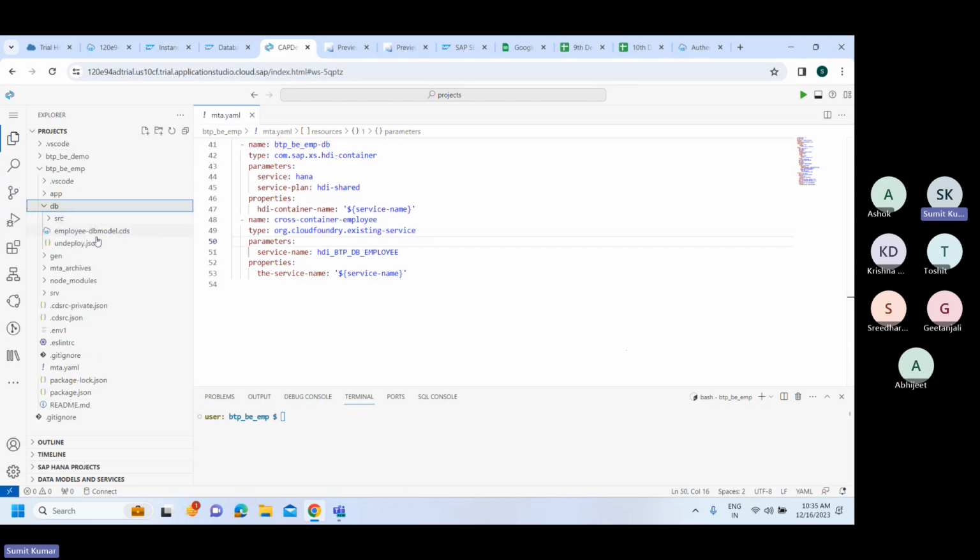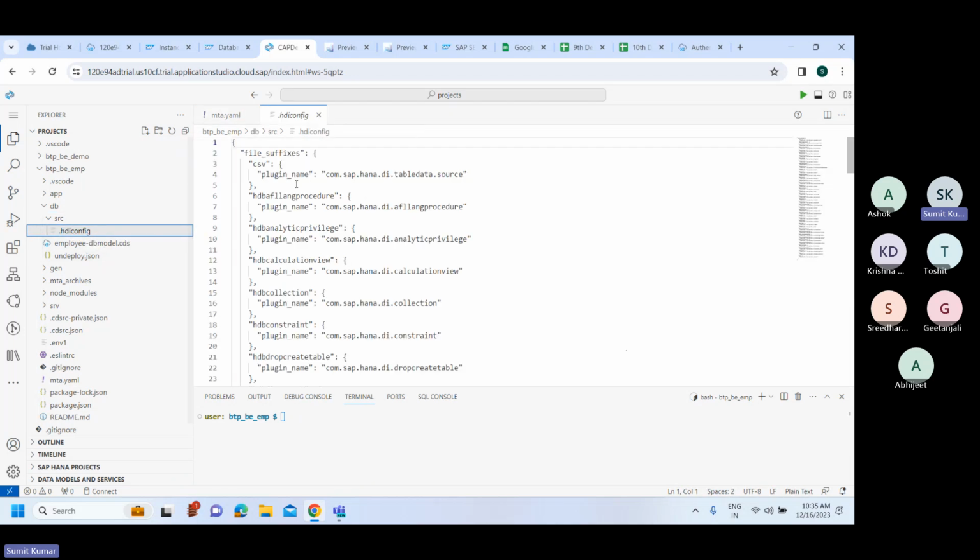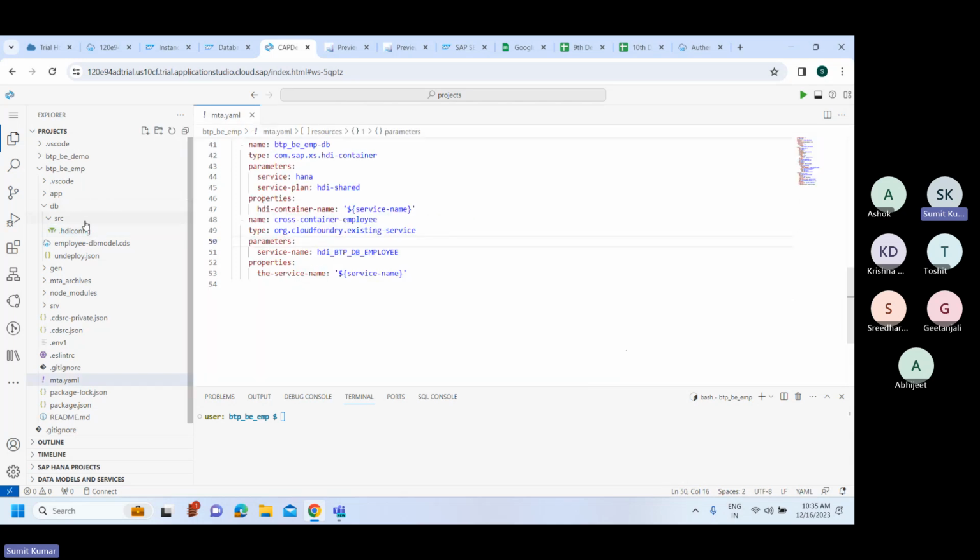I'll simply go over here, in the SRC of it, any of such a consumption component that you are going to use. If you see this hidden file .hdiconfig, if I open this, you will see any sort of a HANA database component, be it a view, table, collection, procedure, synonym, anything that you create, you have to always create in the SRC folder, because these are the plugins that it needs in order for it to understand.